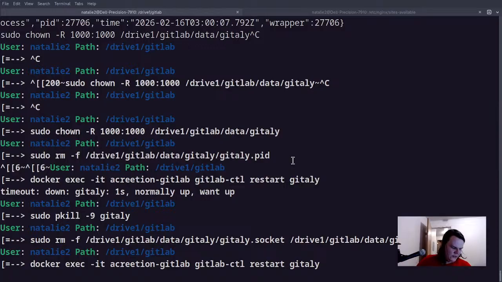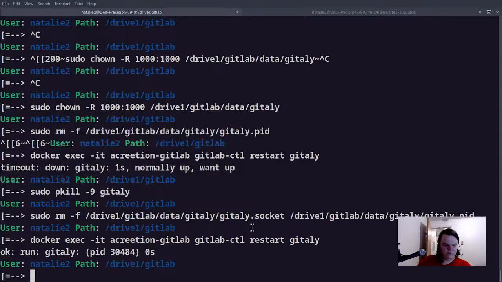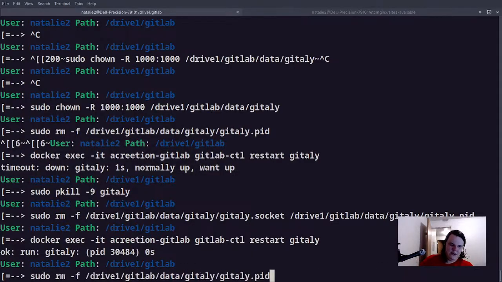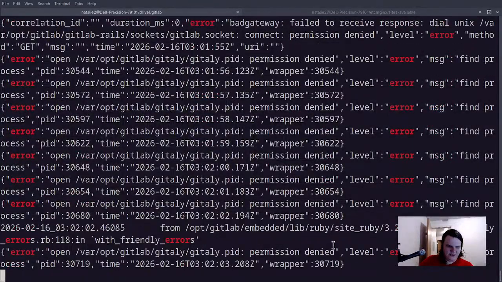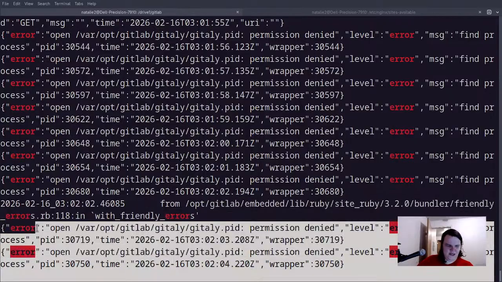Jesus, stuff's out. Cool, that means I did it. Means I can now run logs. Find process. Oh my god. Yep, it's a permissions issue.